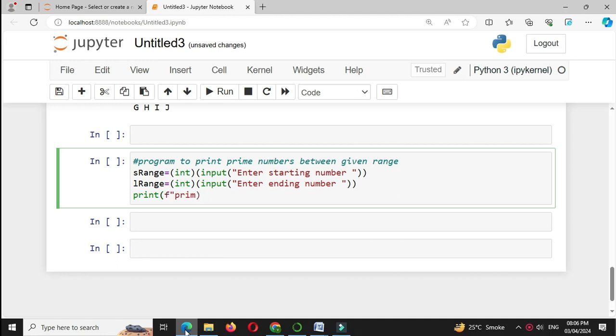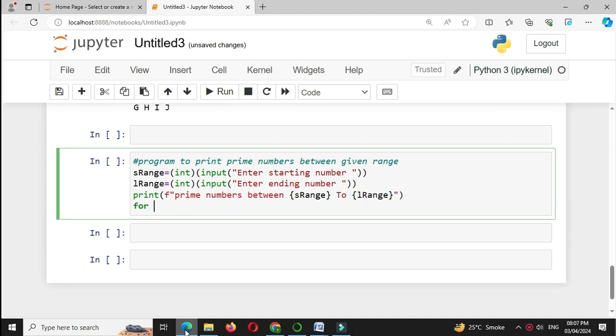prime numbers between, here we will give S range to L range. Then we will use a for loop. So for n in range S range comma L range plus 1.